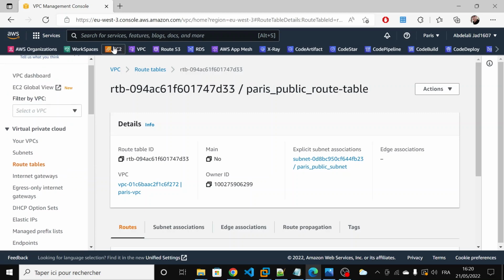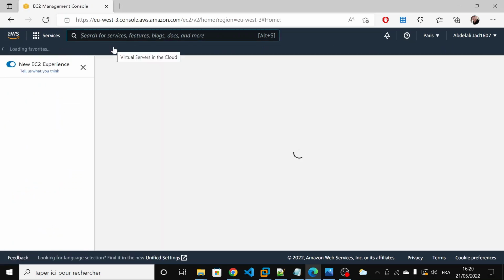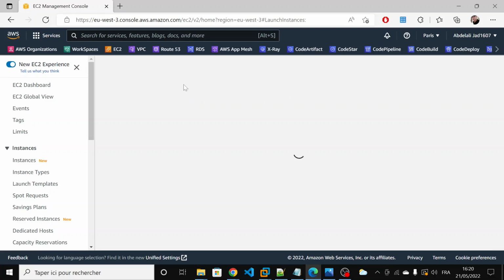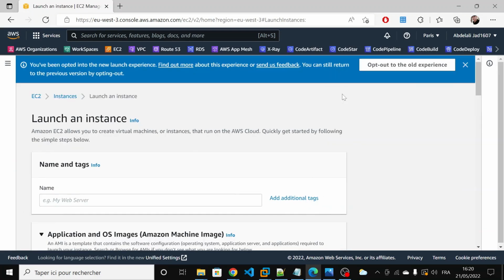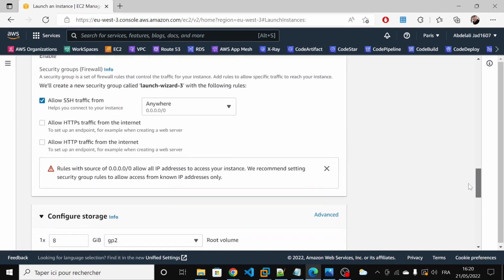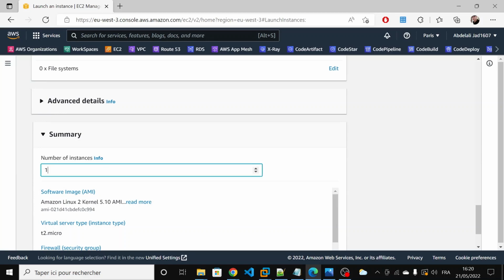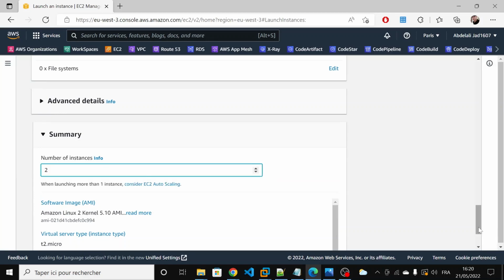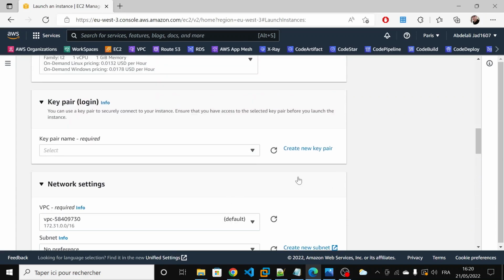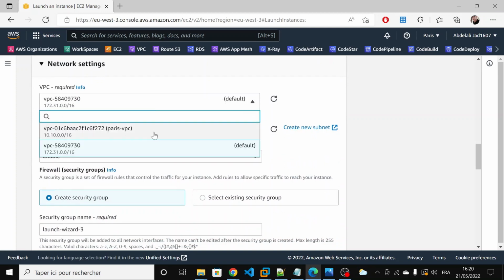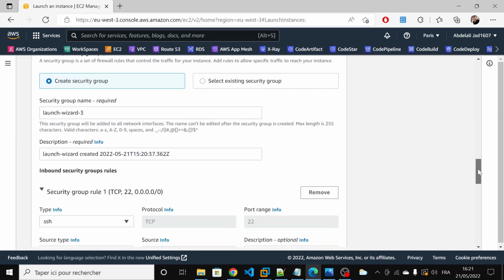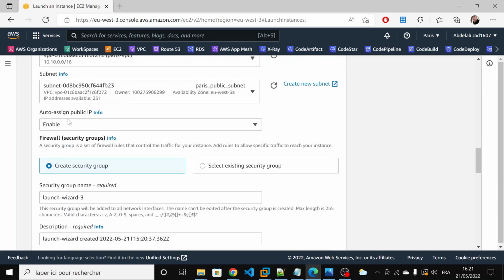We just will keep it simple, and we try to test only the ping. We come back to our EC2 management console and go to instances, and then try to launch instances. I will scroll down here and choose two instances. I will scroll up and then edit the network settings. By default it checks the default VPC, but I want to use my own VPC. For that I will choose my VPC and my own subnet. And as you can see here, auto assign public IP is enabled.